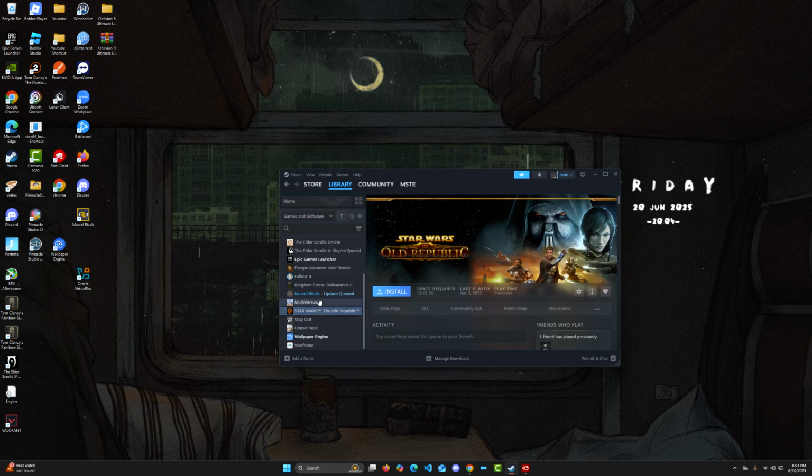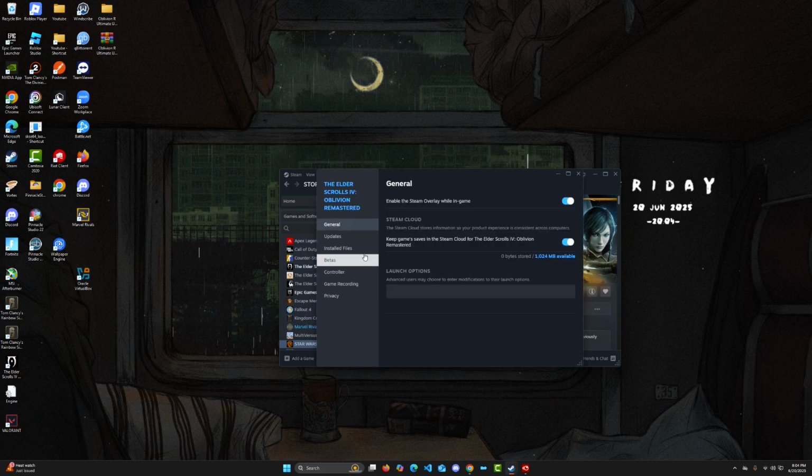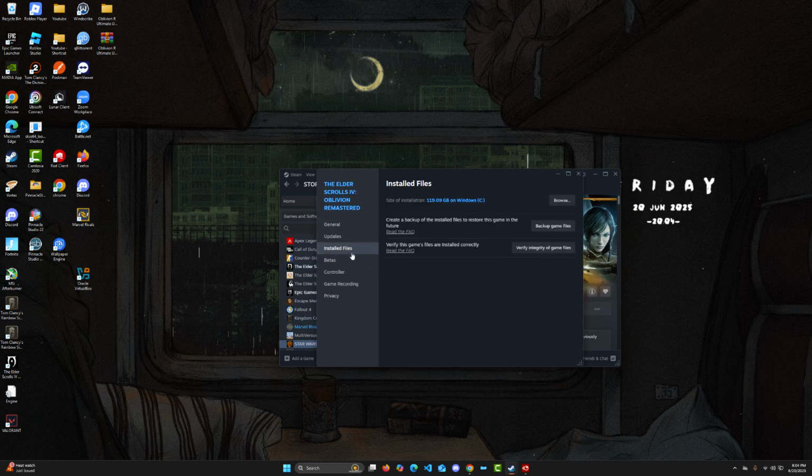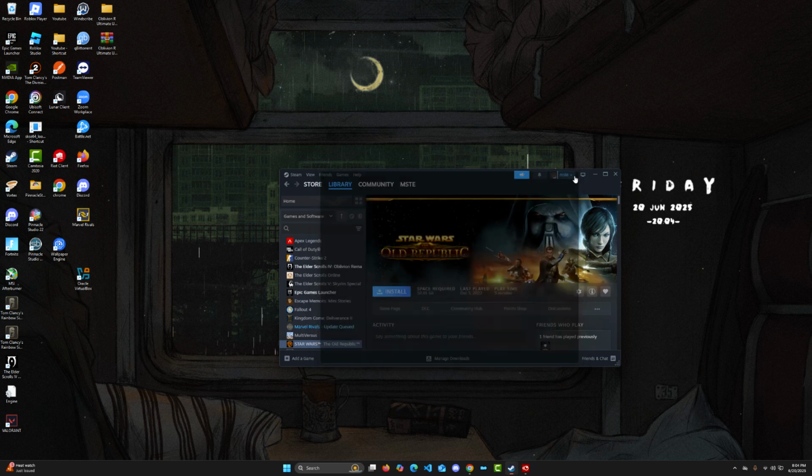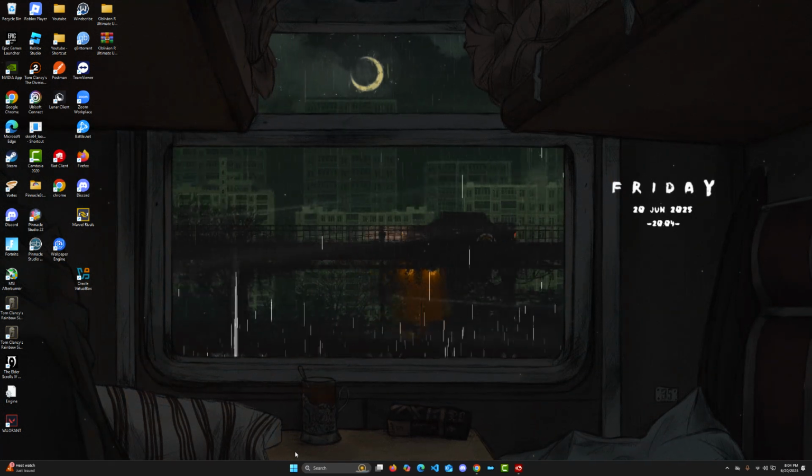So the first thing that you guys can do is go ahead and make your way over to Steam, look for Broken Arrow. Once you find it, right click on it and go ahead and hit Properties. From here, go ahead and make your way over to Installed Files, and then go ahead and select Verify Integrity of Game Files.